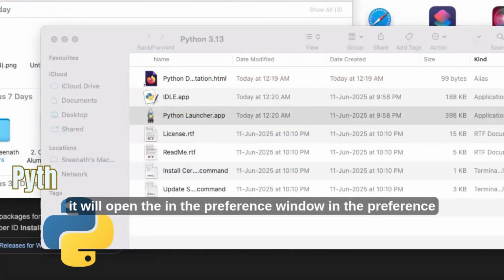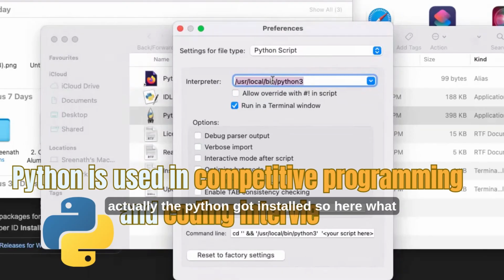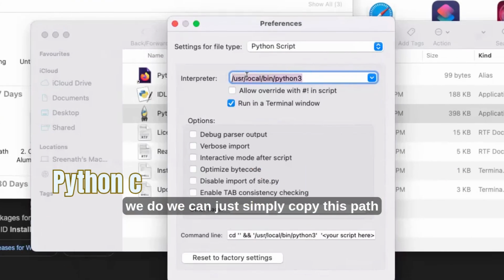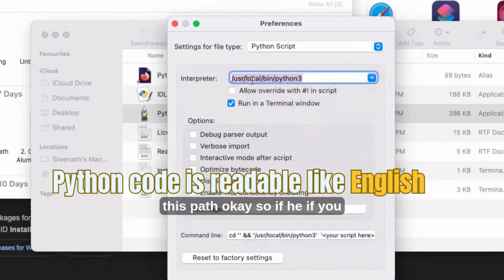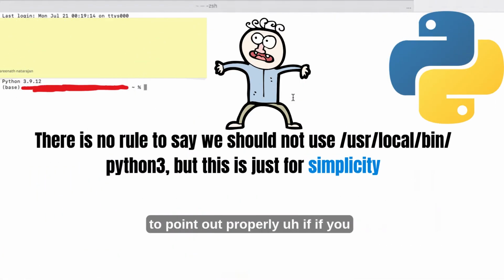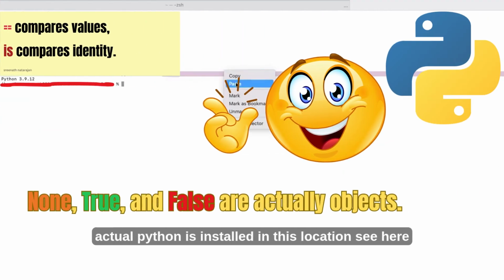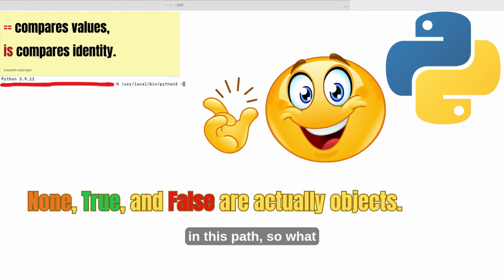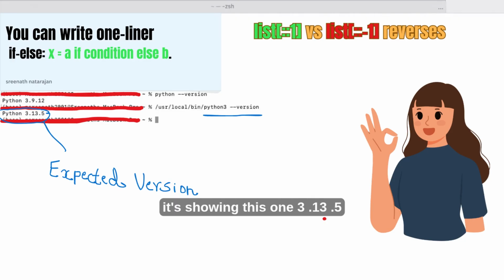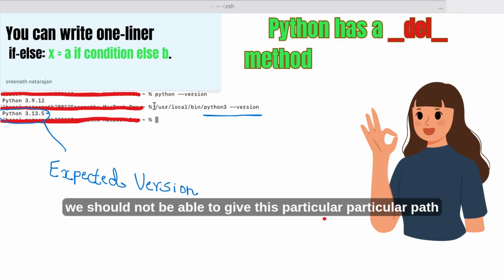So how can we set it? It will open in the preference window. In the preference window, what we can see is where the Python actually got installed. So here we can simply copy this path. Okay, so Python is actually installed, but one thing is we have to point to it properly. If Python is showing 3.9.12, it means it's the older version. So the actual Python is installed in this location, in this path. So what I can do is check the version. Okay, it's showing 3.13.5, but this has to be reflected everywhere. Actually, we should not have to give this particular path every time.